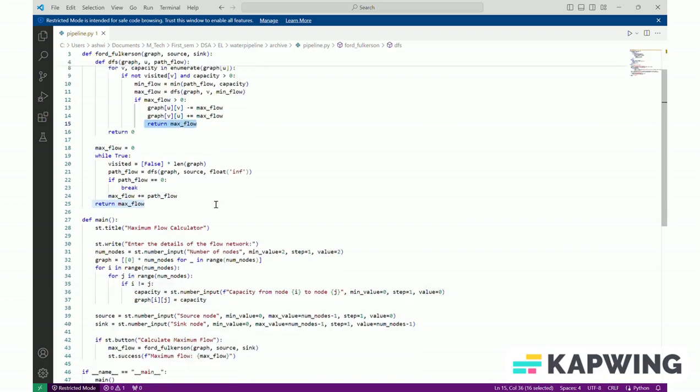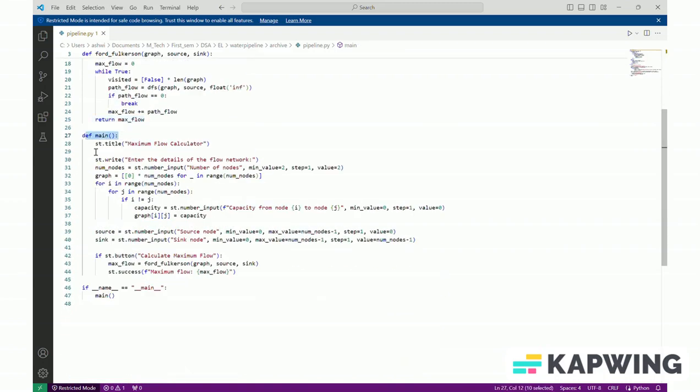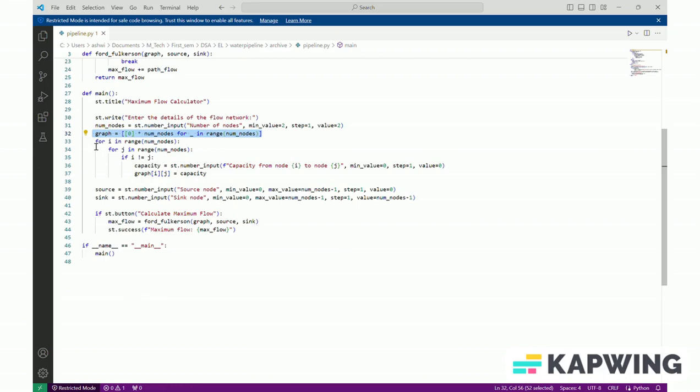Main. Sets up the Streamlit interface. Title and instructions. Displays the title and instructions for the application. Input fields. num_nodes. Input for the number of nodes in the network. Graph. 2D list to represent the capacity of edges between nodes.